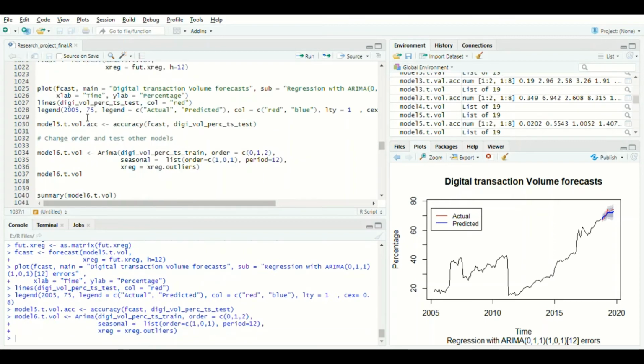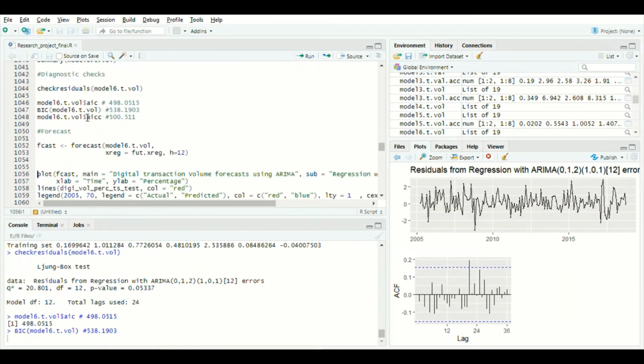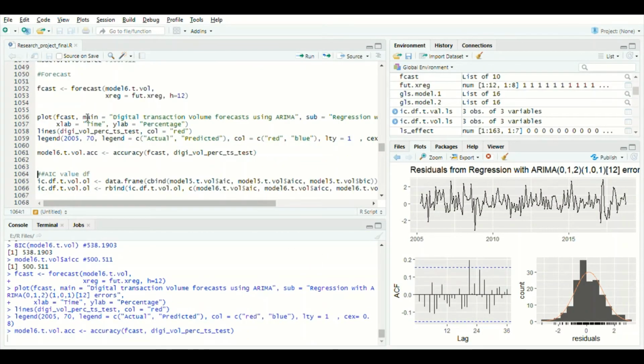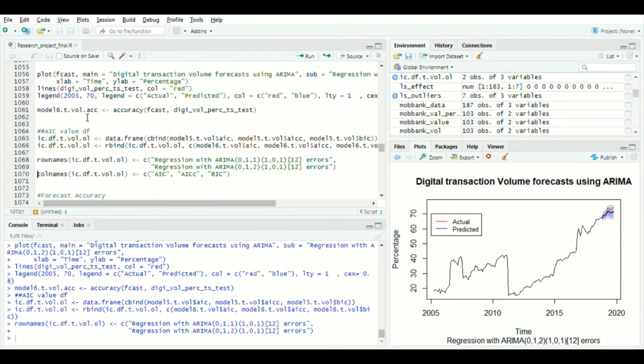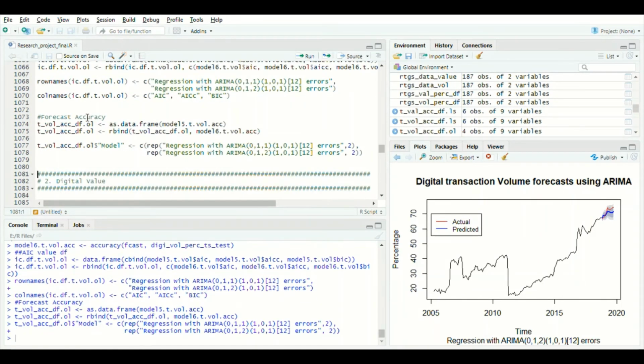The order of ARIMA is further changed and tested. The AIC value is calculated and compared to find the best model, and the forecast accuracy is also compared to find the model with the least error measures.